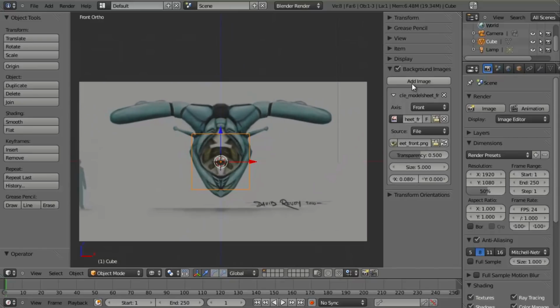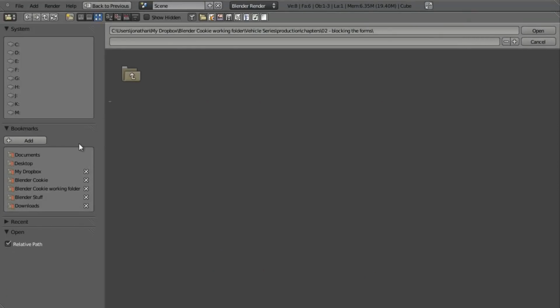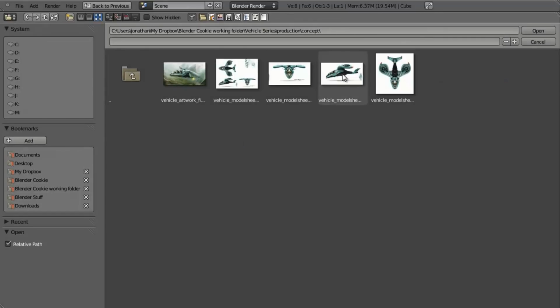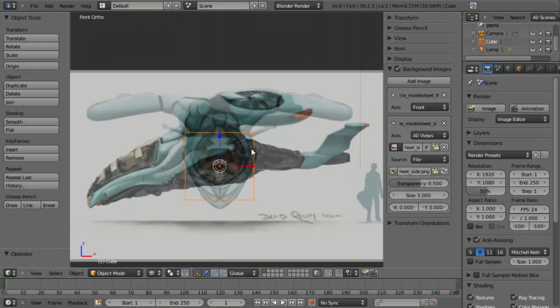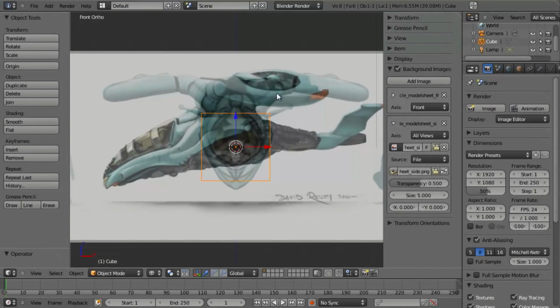Well, let's go ahead and click add image again. We can go ahead and toggle this one down. In this case, this one will be our side view. So again, we'll just zip back to the concept and go ahead and click on the side view and click open. And first off, we can see that right now it's overlaid. Again, it's set to all views.